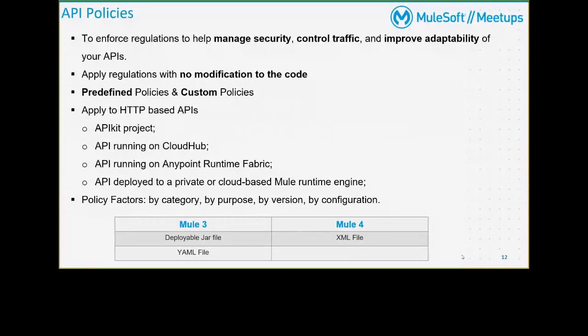When you use the MuleSoft Anypoint Platform as an API Manager, obviously that platform should give predefined policies, right? Because there are some standard policies which are used across the industry.